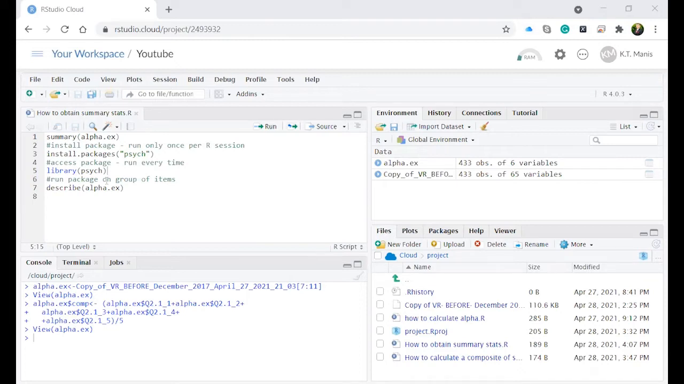In previous videos, I had shown you how to calculate Cronbach's alpha using the psych package, and I also showed you how to create a composite to add to your data set. We're going to use the same data set of 6 variables now because we added that composite to provide the summary statistics for each of the items and then also for the composite.